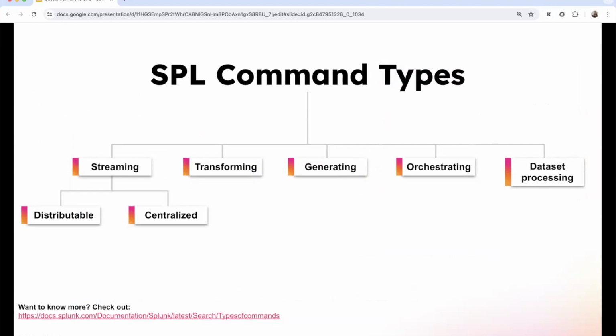So we may hear things like streaming, generating, transforming, orchestrating, data processing, etc. And those are all different types of search commands. And we're not going to discuss all of those in much detail today, but there are going to be 6 broad categorizations for almost all of our search commands. And those 6 are going to be the distributable streaming, centralized streaming, transforming, generating, orchestrating, and then dataset processing.